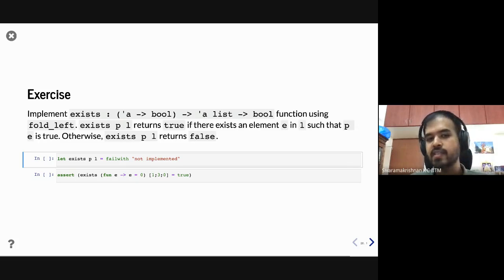So here is an exercise for you. Implement a function exists, right? That takes a predicate, a function p, which when applied on an element returns true or false, right? You take a list as an input, and the function should return true if an element E exists in L such that P of E is true. So when you apply P to that element, it should be true.